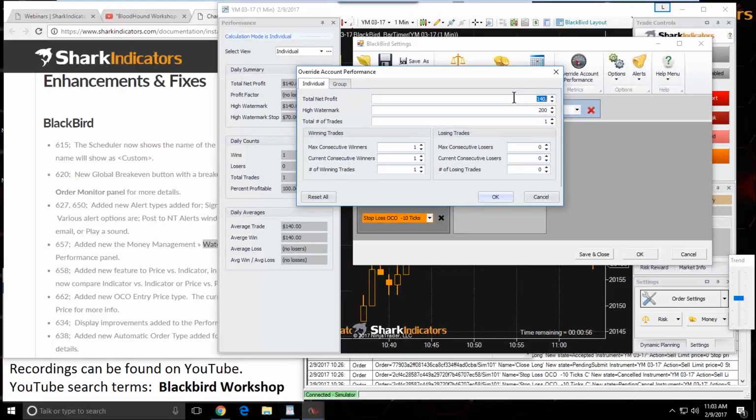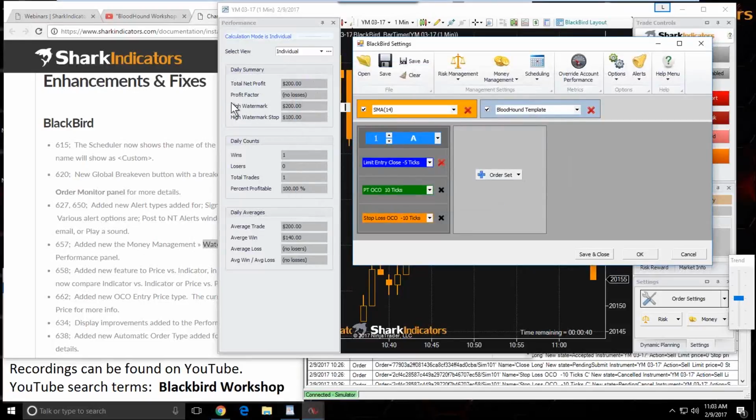And of course, to keep things correct, we should adjust our net profit as well. So I can go in there and manually update this performance information. And there we go. Now we can see that the high watermark has been updated and the watermark stop has been updated to now $100. So there we go. I added a few things.